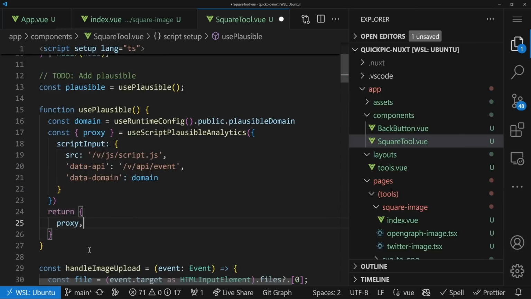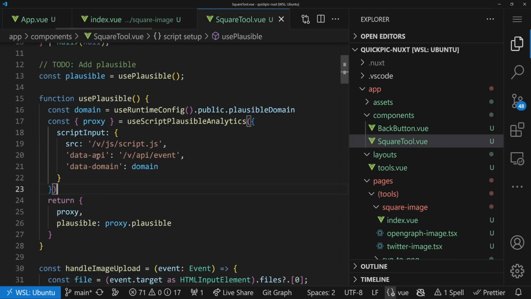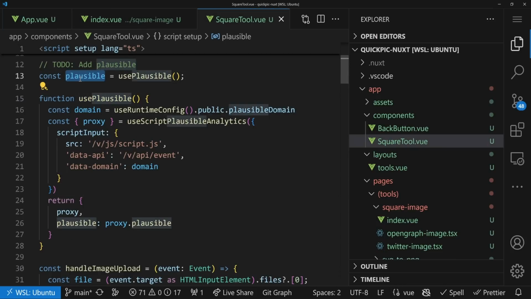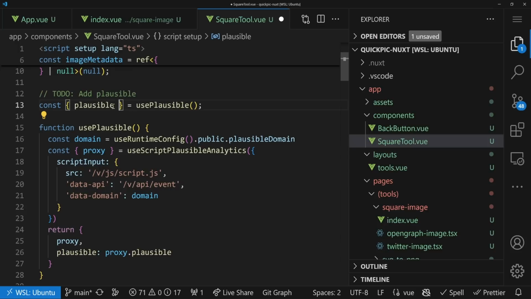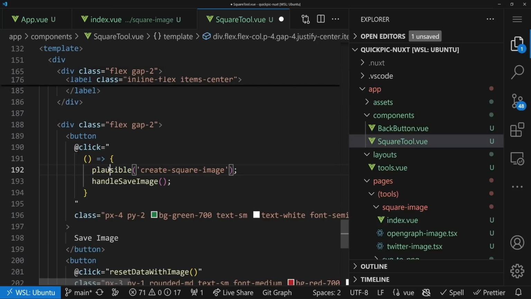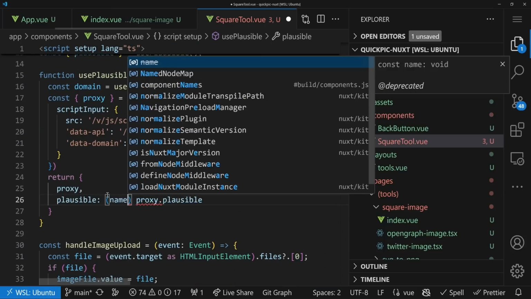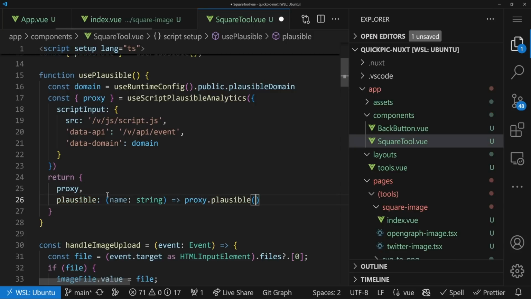And I also would suggest to make a little quick and easy plausible function to just be conform with the code that exists. That's basically doing nothing else than proxy.plausible. So here you can pass any kind of arguments and you're good to go. Now, last but not least, we have this usePlausible. So we have to import plausible out of here. And then if we check where this is in the template, plausible, create square image. I think that doesn't fully fit yet because we need to pass the name as a string. And originally you have to use event here, and then we can just pass in the name and we should be fine.